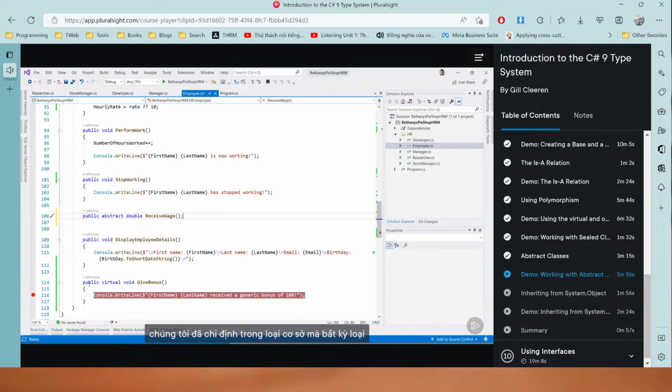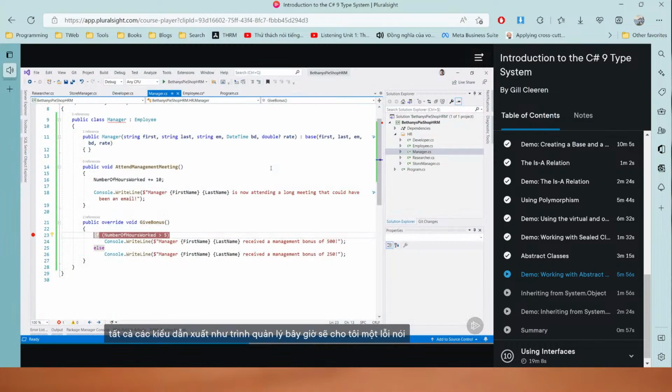At this point, we've specified in the base type that a wage should be received by any employee type, but we cannot give a default implementation. But by putting abstract here, all deriving types, such as manager, will now give me an error saying that we still need to implement the receive wage method. Indeed, when we make a method abstract on the base class, all deriving types need to give their own implementation.